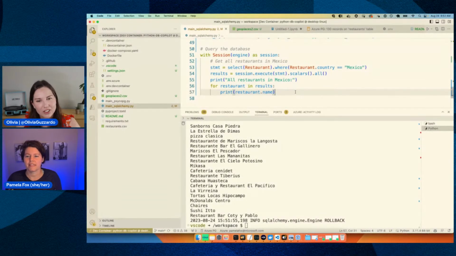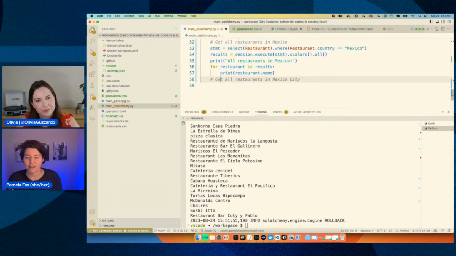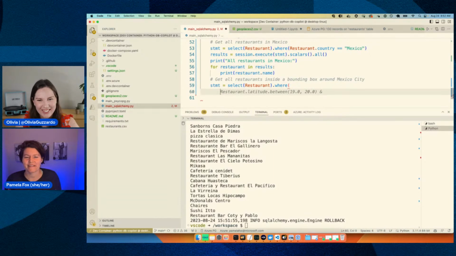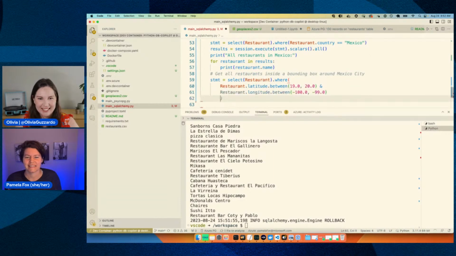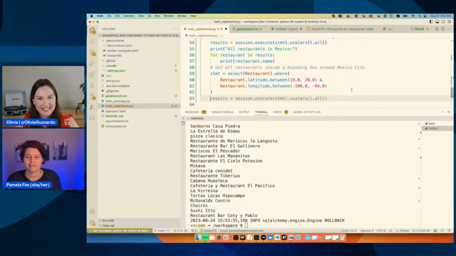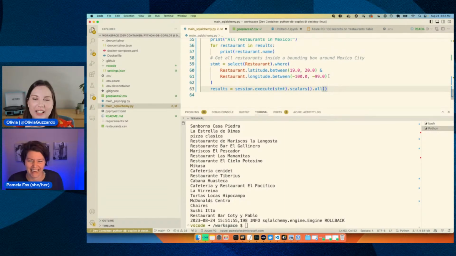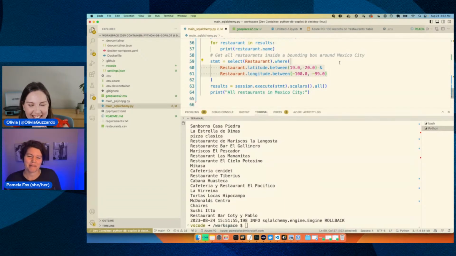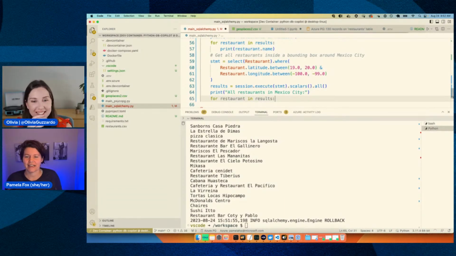Now we can get a little fancier. So get all restaurants inside a bounding box around Mexico City. Oh, I don't know. Is it going to know the latitude, longitude? Oh, interesting. So this is getting a little fancier. That is fancy. Yeah. Geography really in there. I don't actually know if this is the bounding box for Mexico City. No idea.